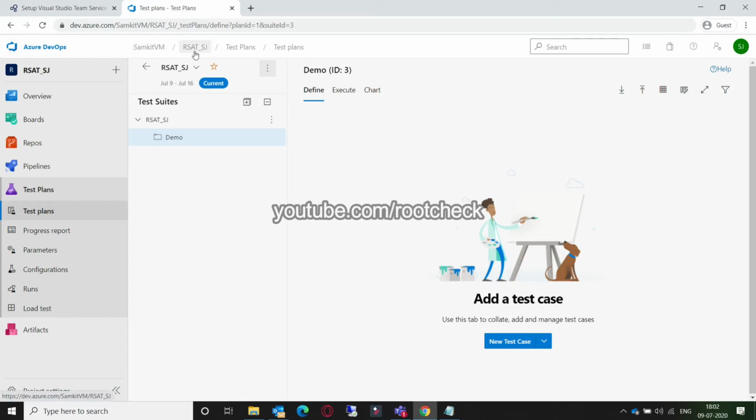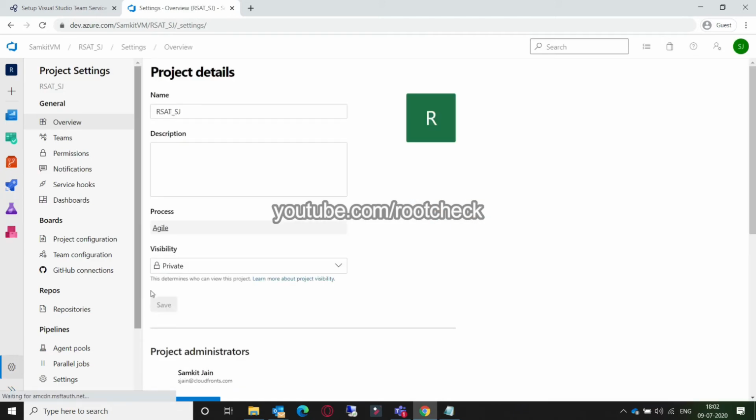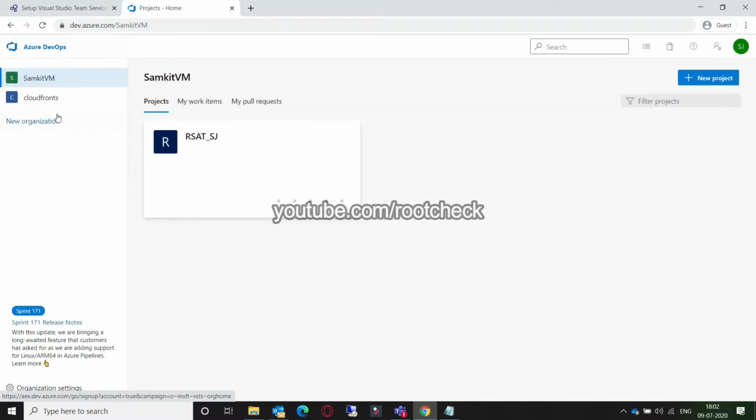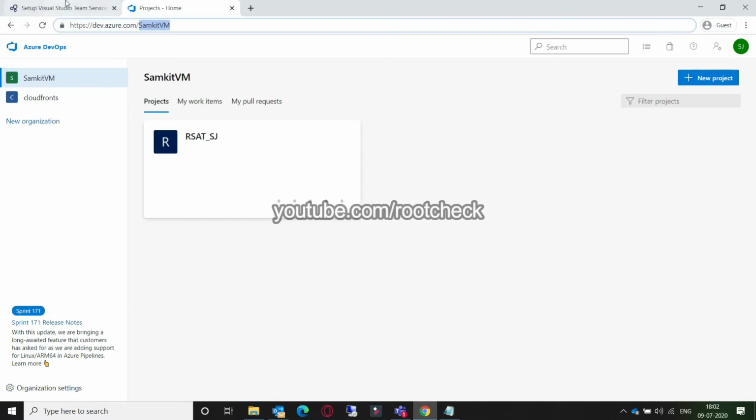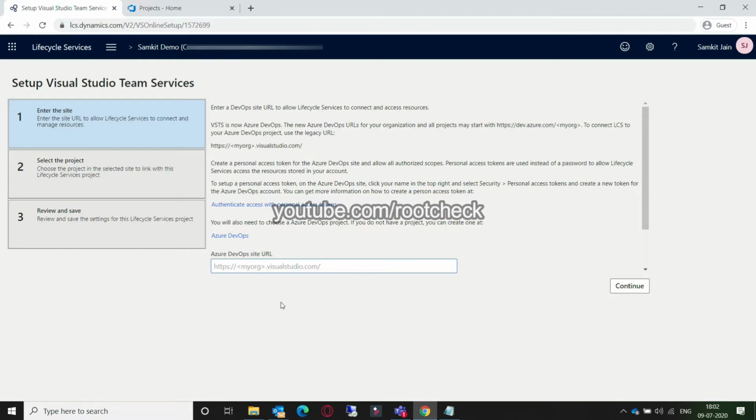Here at the top we can see the project name, organization name, and all the other details, and previously we have created the access token for the same. So we need to provide the details of both in the LCS project. So we are going to do that now. So let's navigate back to the LCS project which we have created for the RSET, and I have copied the organization name here.